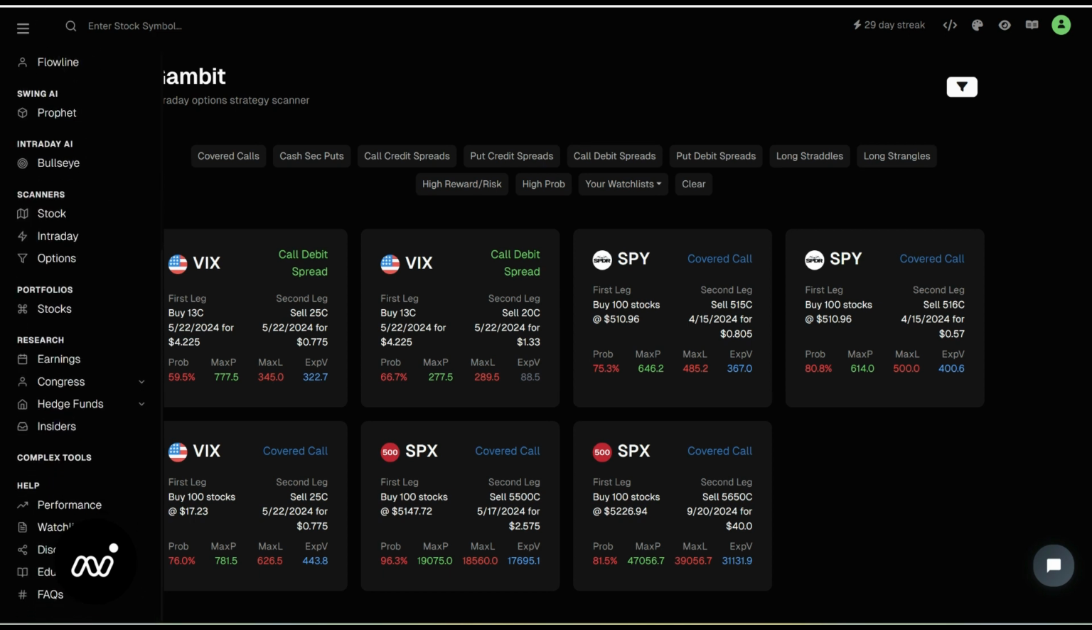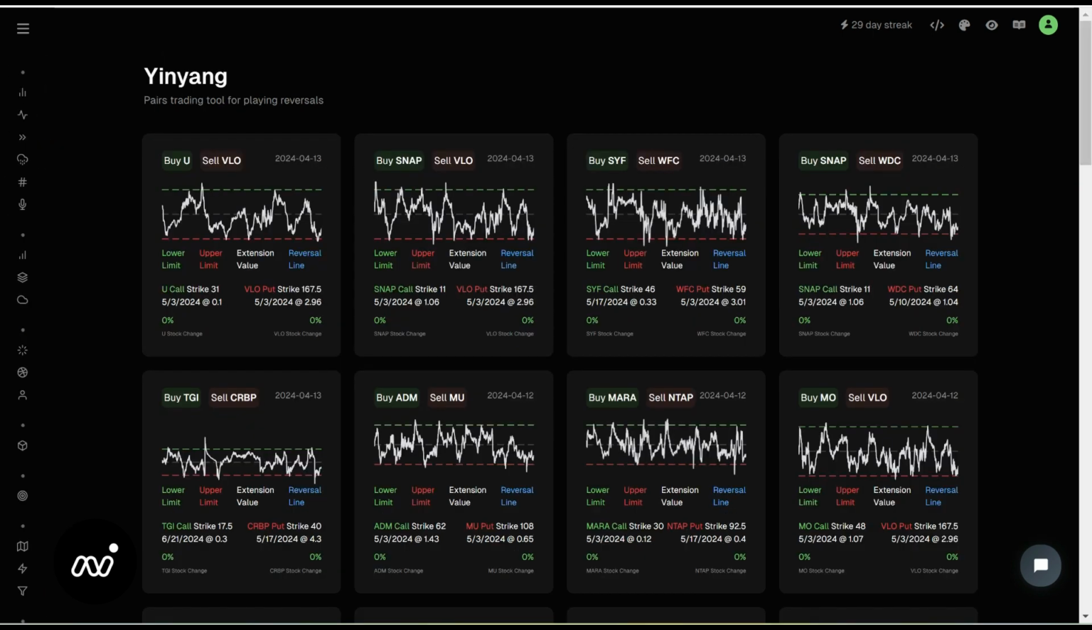We're going to jump into Ying Yang next. All right, so here we are now on Ying Yang, and this is basically and very simply just a pair trading tool for playing reversals, and it is very simple, right? It tells you just exactly what you need to do when you're buying and selling. Another somewhat complex tool. It's for just playing long one, short another as you go along.